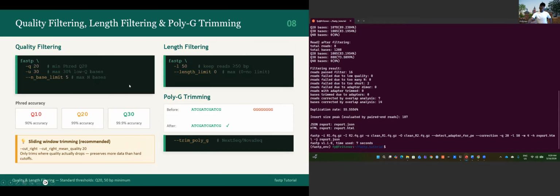So for the quality filtering, it's just a brief thing. When you use for quality the Q10, that means you need 90% accuracy. When you use the Q20, that means you need 99% accuracy. Q30 is 99.98% accuracy. Generally, they require a quality control that is not less than Q20. That means at least 99% of accuracy.